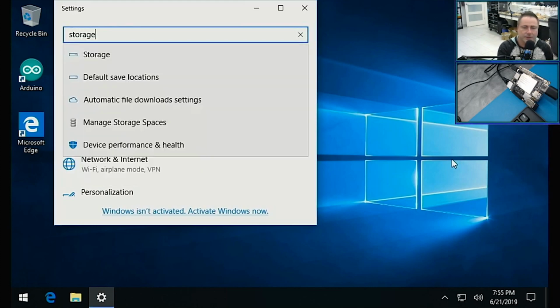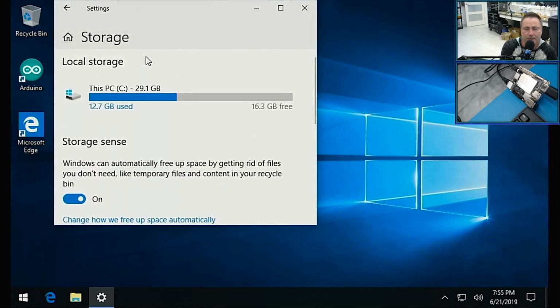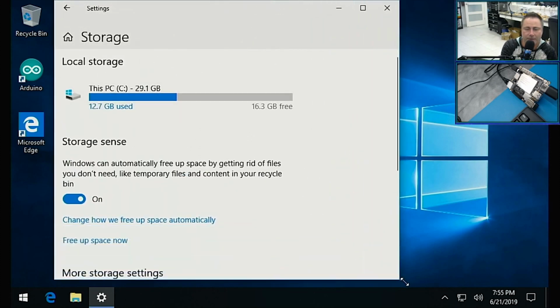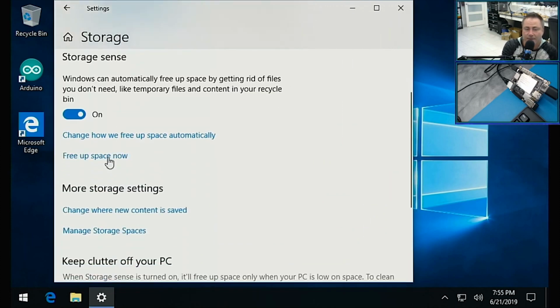Type in storage. And you're going to see this button here. And this is a really nice feature. I turn this on. It doesn't come on by default, but it should. It's called Storage Sense. And if you turn it on, it'll actually monitor your drive space and it'll delete all of those Windows updates and stuff for you. So it's super convenient, especially for something like this that doesn't have a lot of hard drive space.